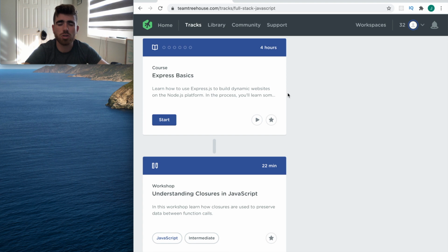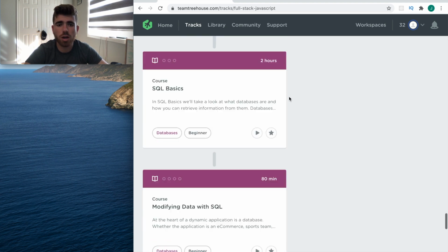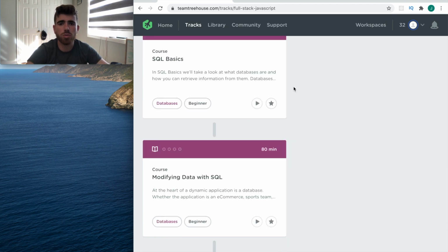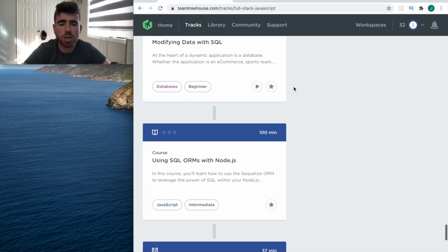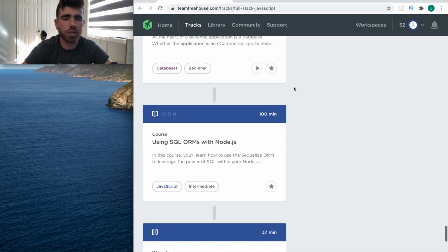Because there's Express, there's Node.js, there's the front end of JavaScript and then all the way to SQL. So you really get the front end, the back end, and the database, which is, if you have that down, that's everything you need to know to build anything you want on the web.